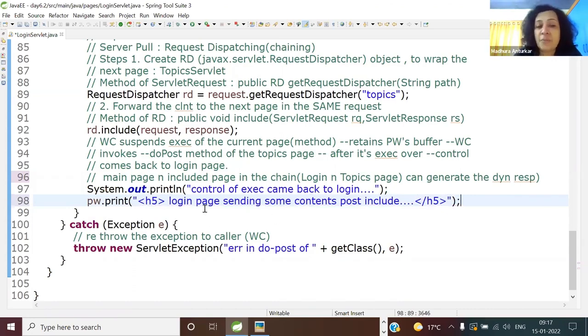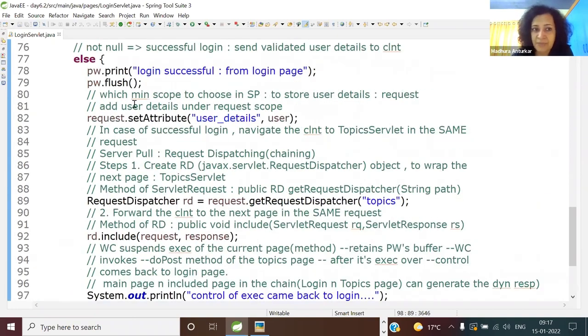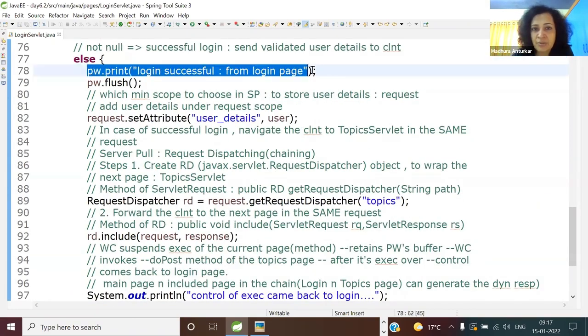So here, we'll just check. Earlier, of course, in forward, it wasn't happening. Forward means only the last page in the chain. So tell me your expectation beforehand. Do you expect to see this on the client side browser? It's a yes or no.